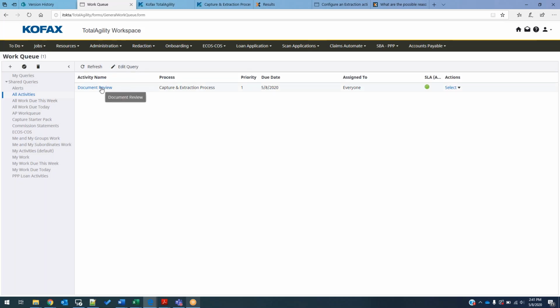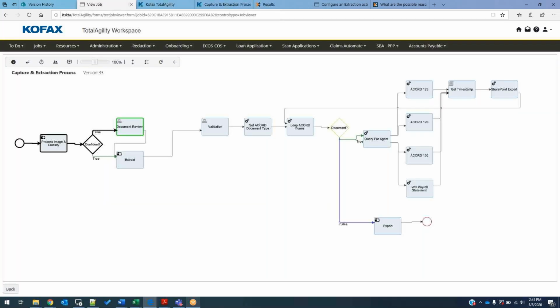And here is the same step for the 130 document. Let's take a look at the job and you can see where this document has come from. It's gone through the classification step. And as I said, we forced it along the path as if it were not confident enough so that we could take a look at the document review process. In a second, I'm going to approve this one as well.